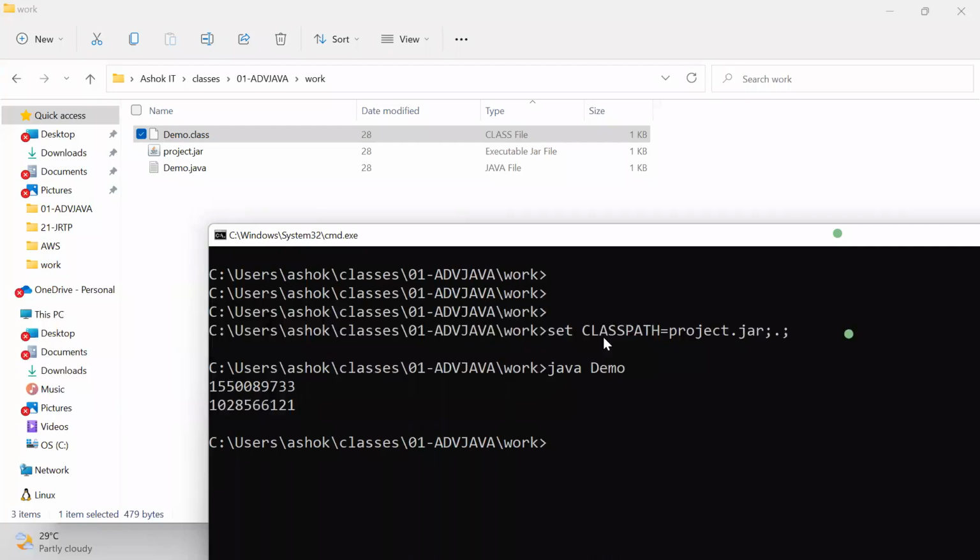Path is used to identify where our Java software is installed. Class path is used to identify where our .class files are available. In advanced Java, for every program, for every project we are going to develop, we need to set the class path. Why? To tell the compiler and the JVM that some classes we are using are available in the jar files.